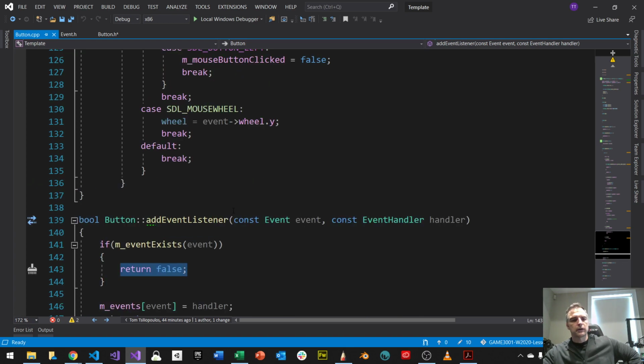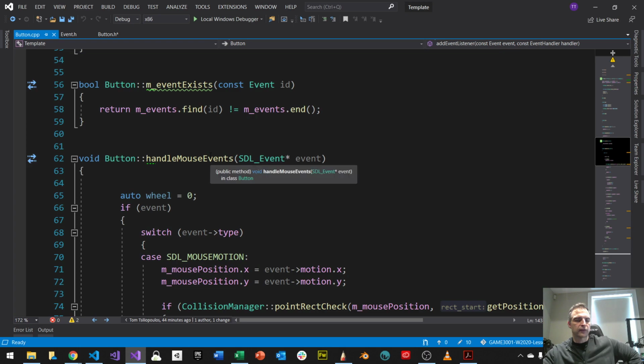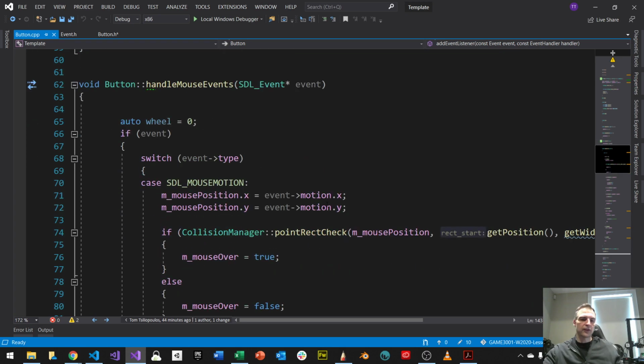Okay, so yeah, this is the add event listener thing, and I have a handle mouse events function that's here inside of the button, and the handle mouse events function, and again, I probably could have written this as a singleton.